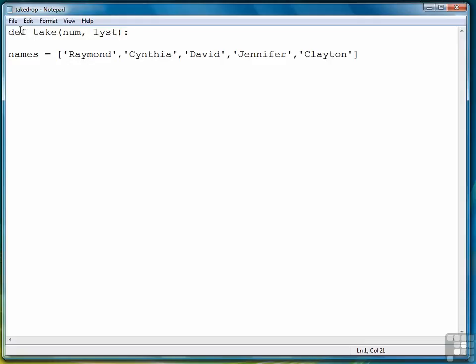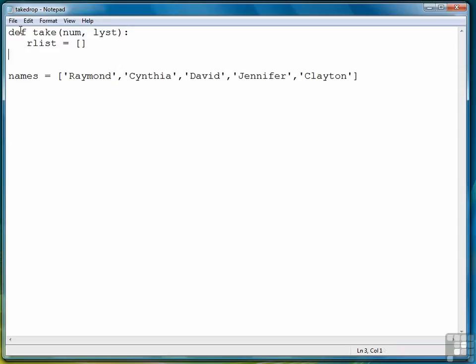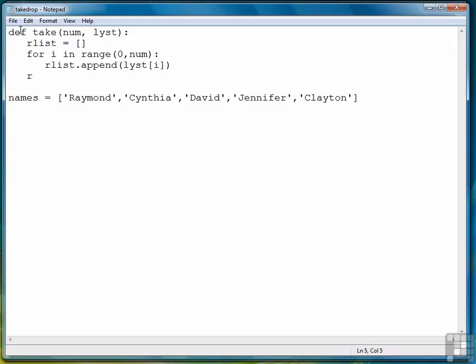So the first thing we do is we create an empty list. We'll call it rList for returned list. Then we're going to write a for loop that starts at 0 and goes through the number specified as the first argument to the function, and we append that data to the list. And then when we're finished, we return the list.